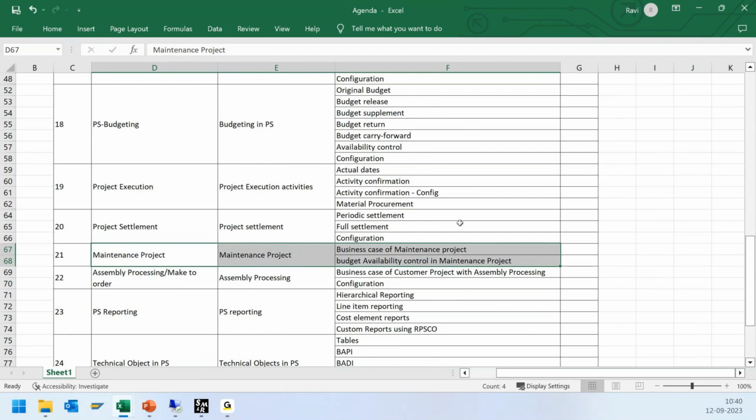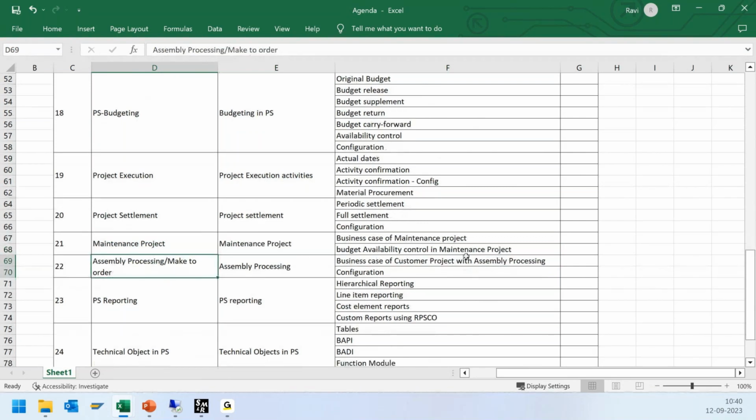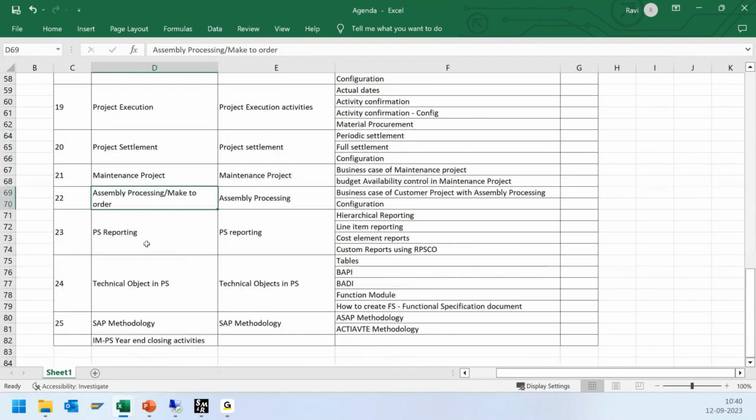So once you have the idea individually, like what is project budgeting, what is planning, how the IM integration works, then you will be in a better position to understand the end-to-end cycle of the other business processes, like how a maintenance project works, how your assembly process or make-to-order, or you can say a customer project works, PS reporting, technical objects.